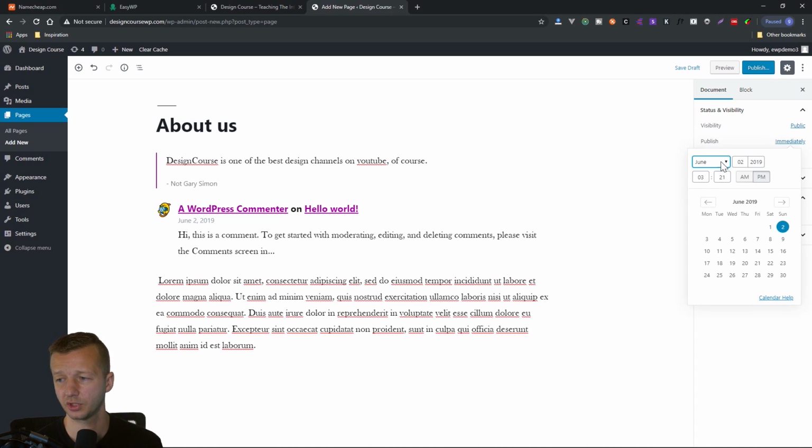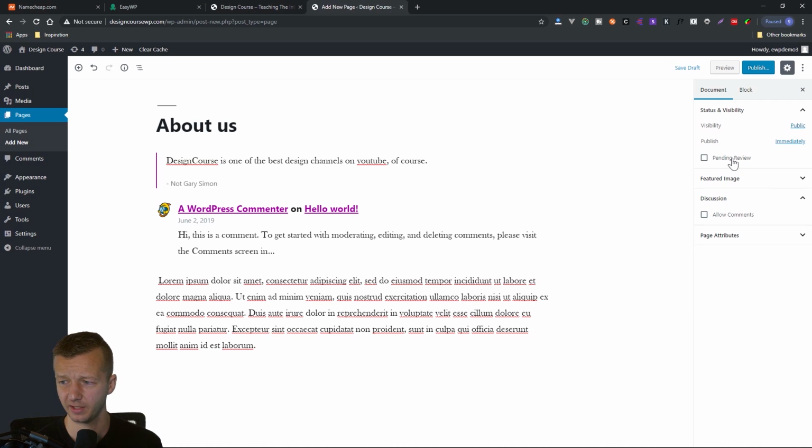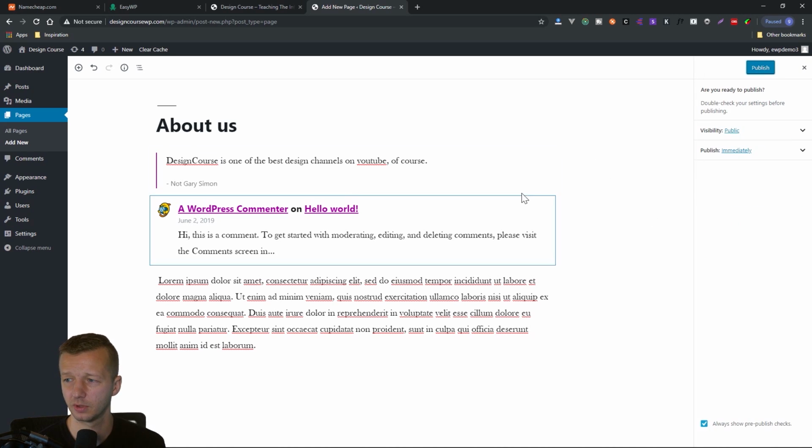Publish: you can choose a certain date on which you want to publish this post. We'll just say immediately. And then the feature image, again, if you specify one, is going to be that full-size layout. We're not going to do that. We can allow comments, and then let's just hit publish.